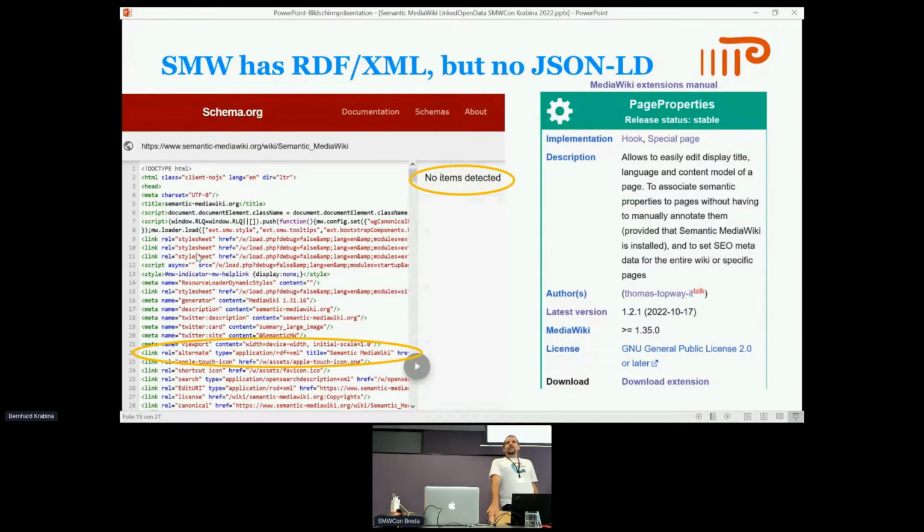It's the Page Properties extension. Besides doing other interesting things, namely you can set values that are important for search engine optimization, you can even set semantic properties with this extension, and if you have it activated, it will provide this JSON-LD format that Google wants. So if you use the schema.org vocabulary and you have the Page Properties extension, then schema.org will say, I can find schema.org vocabulary in your wiki, so I will rank it higher, probably.